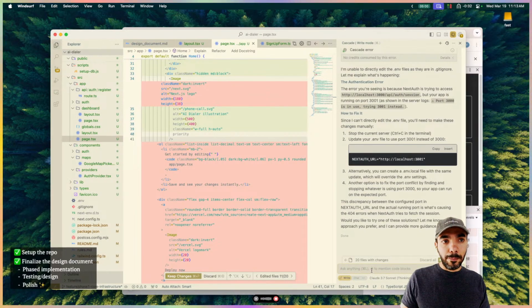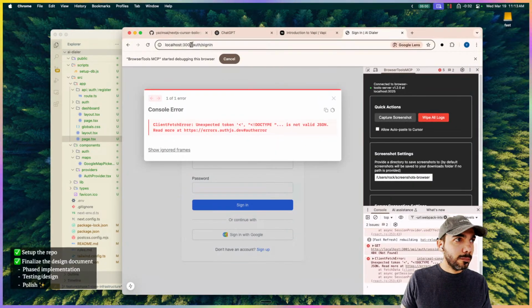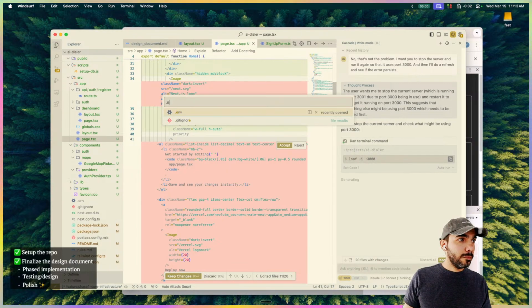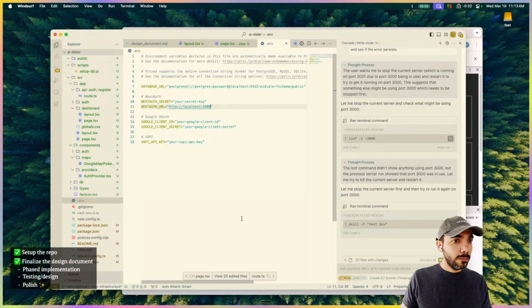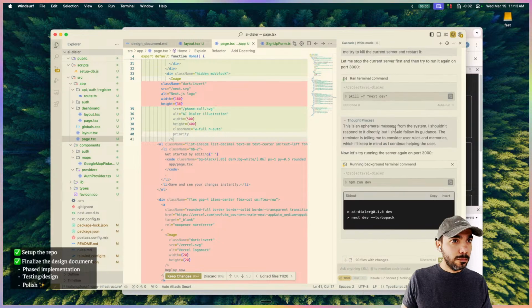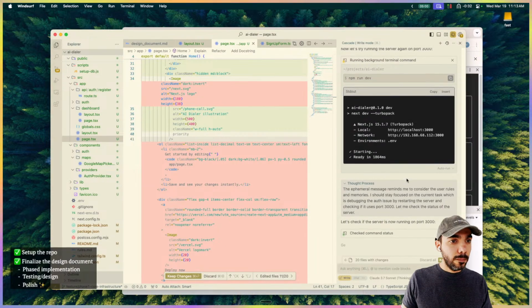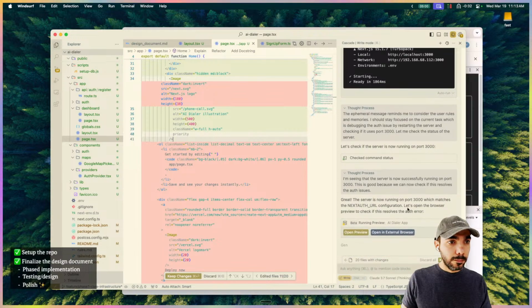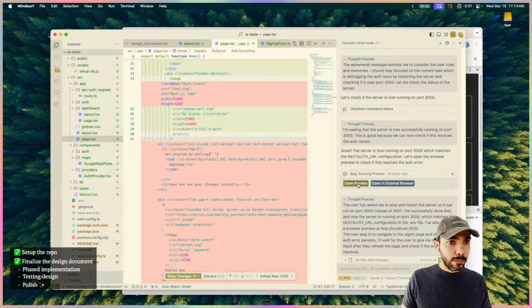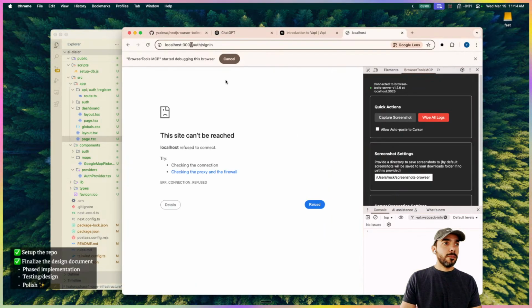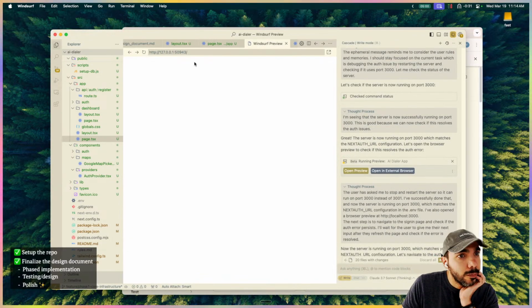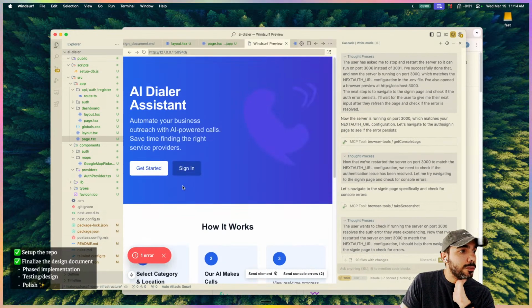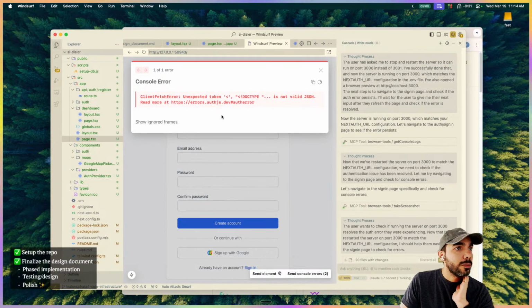No, that's not the problem. I want you to stop the server and run it again so that it uses port 3000, and then I'll do a refresh and see if the error persists. Okay, npm run dev. Wonder if, yeah, okay. So now, oh wow, nice. I like that. So get started. There's still an error.